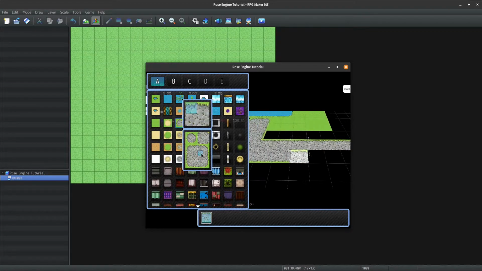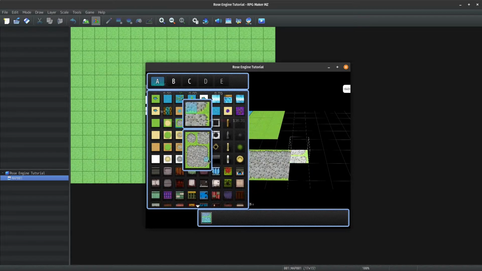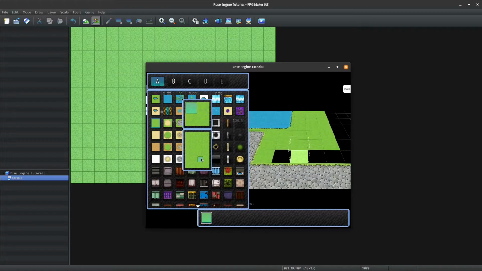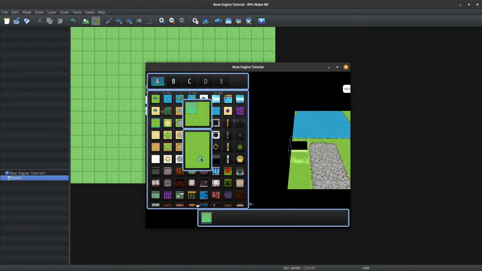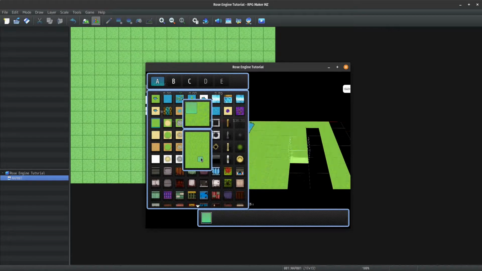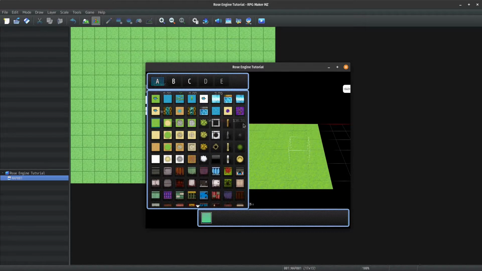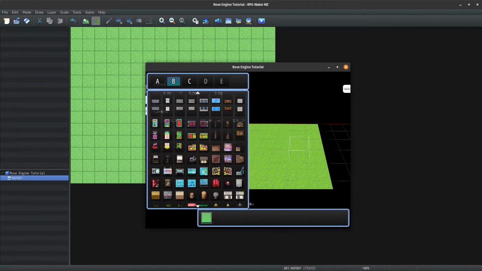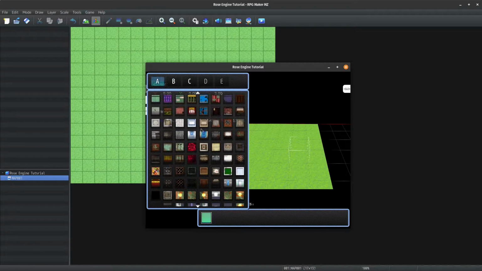I don't know where this trail is going, but it's going. And I'll end it right here. And then I'll fill in around it with some grass. Alright, so let's see what else we can add. Maybe we can draw like a little house here. Yeah, I'll draw like a little building or something.